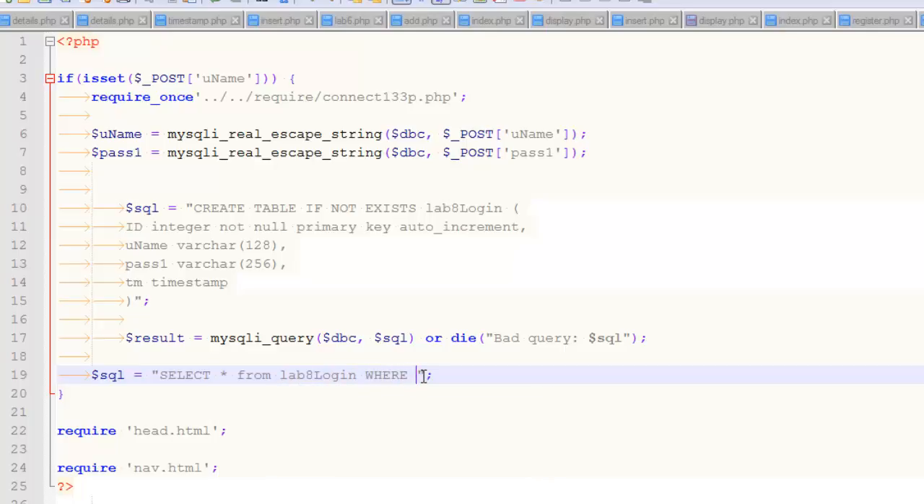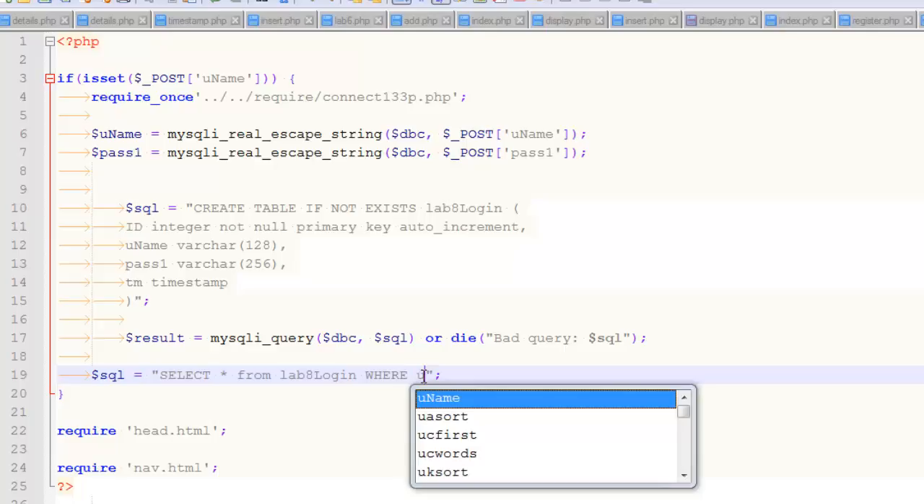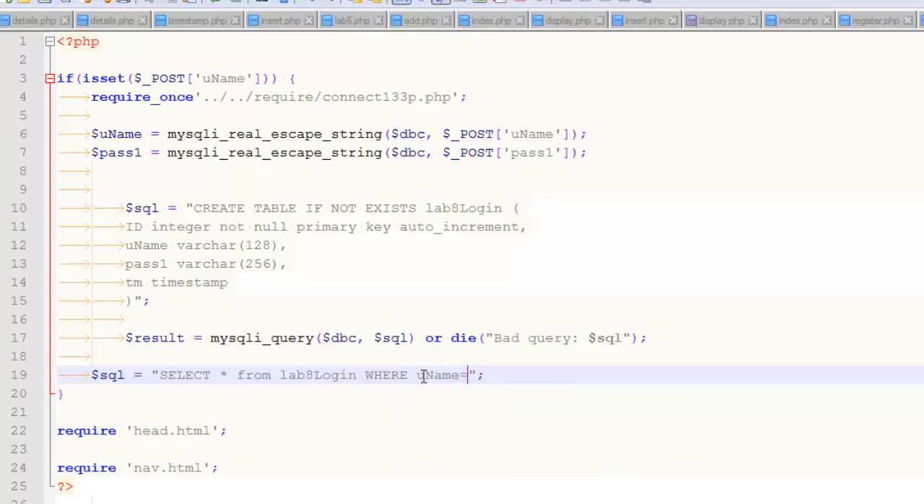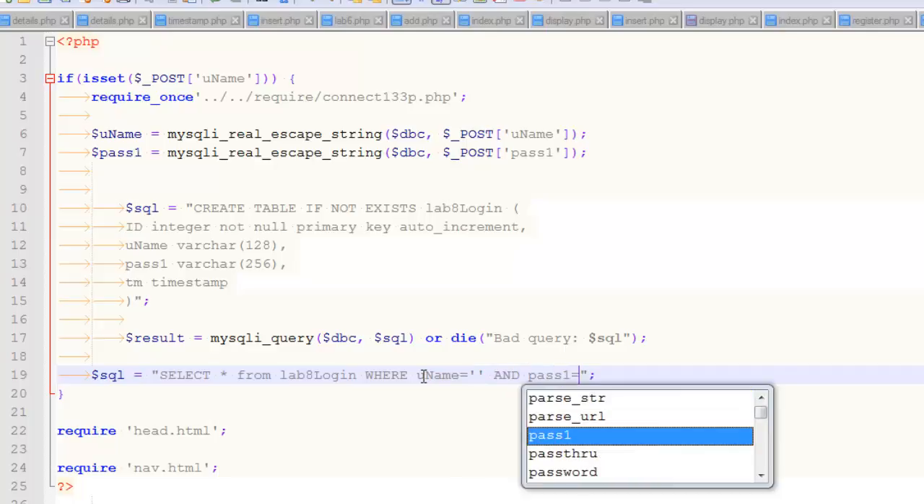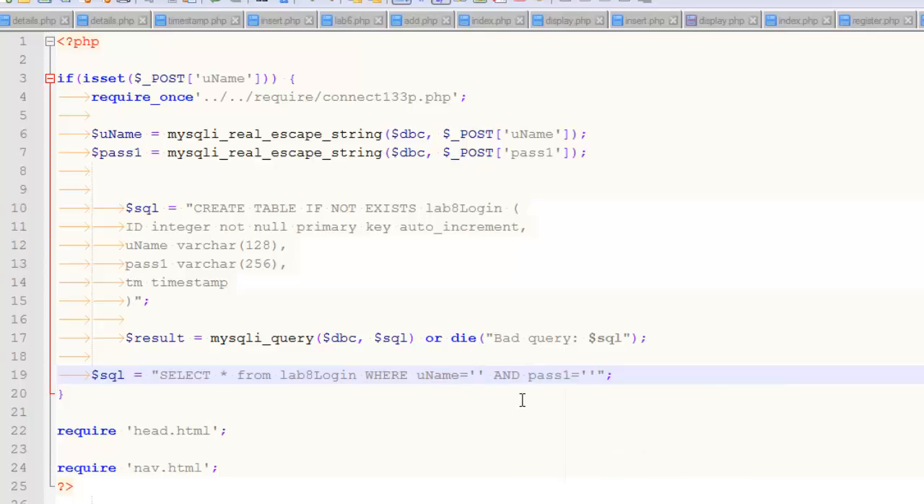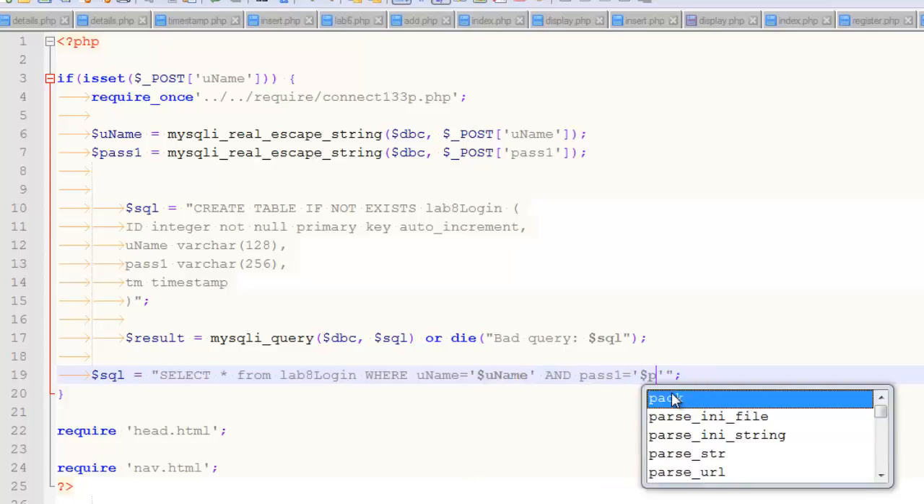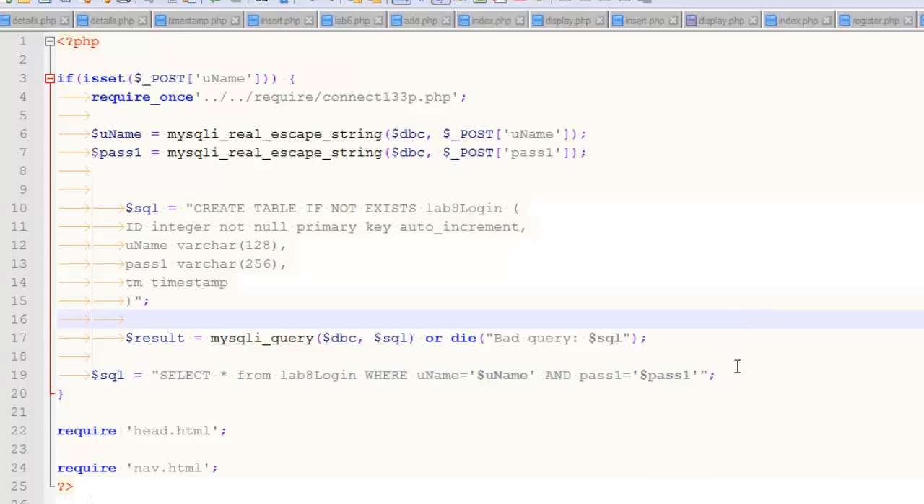where, and then I just want to look at the username and look at the password. So it's going to be uname equals something, and what are we calling it? Pass1 equals something. And so uname is going to be $uname, and pass1 is going to be $pass1. So that's kind of what we're going to do here.